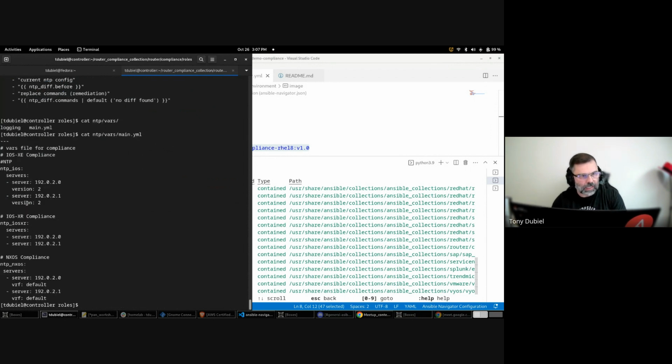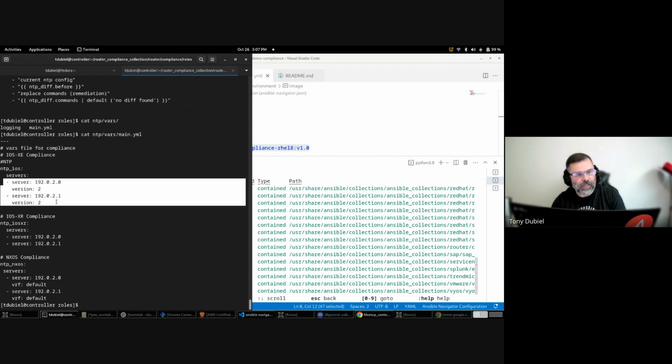All right, so here's NTP for IOS XE routers. So it's going to look for these NTP servers. If they're not in there, it's going to want to add them. If there are other additional NTP servers, it's going to want to remove them because the state is replaced. We're going to run it in check mode, so it doesn't actually make the change on the router. It just tells us if it would need to change it, so we get a list of what's out of compliance without actually changing it right then.